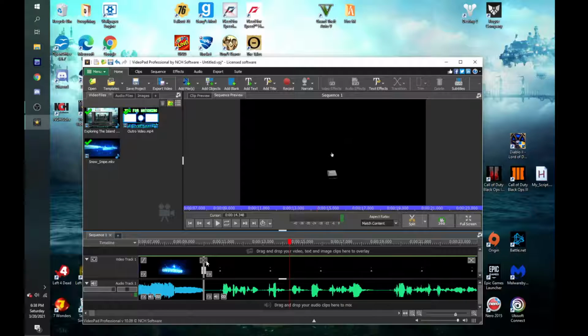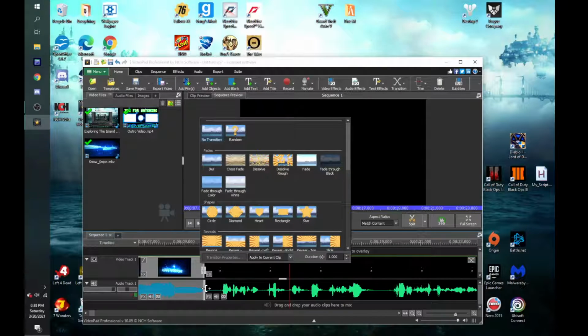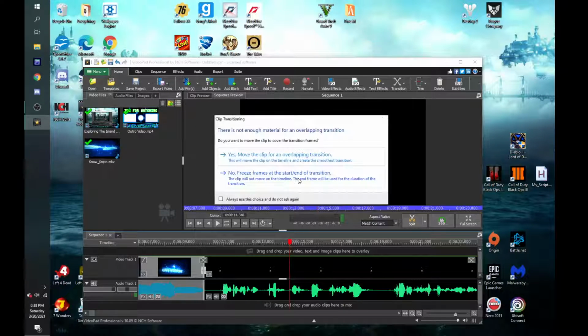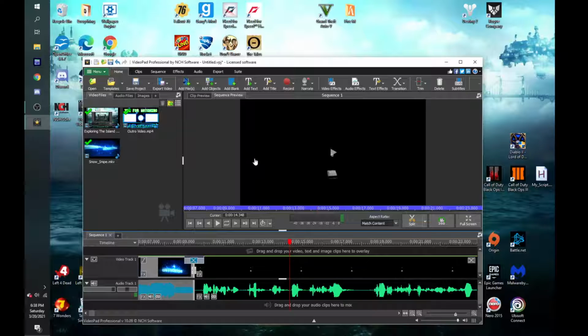Now, there are things that you can add, like transitions, slide transitions. So when this ends, it won't just come to the screen. I can add the fade sequence. And if this pops up, just hit yes, move it, it'll be fine. It'll overlap, and that's fine. So what this will do is it'll go to that, and it'll fade into the video. So that was a cool thing that I saw.